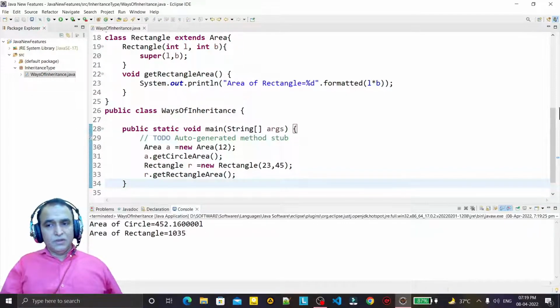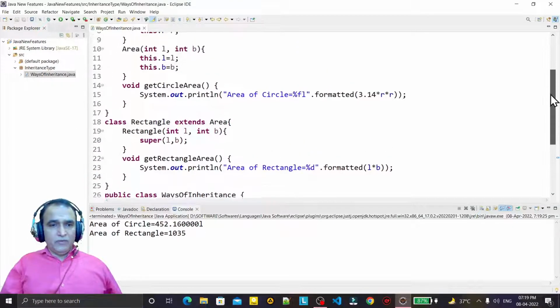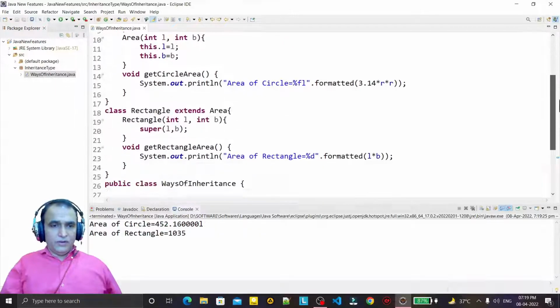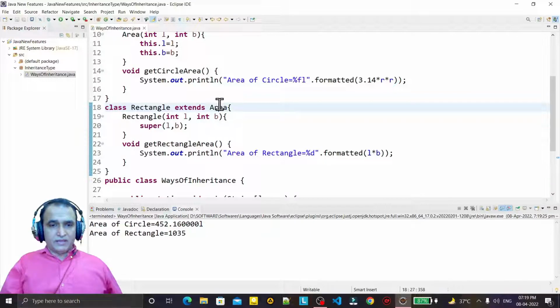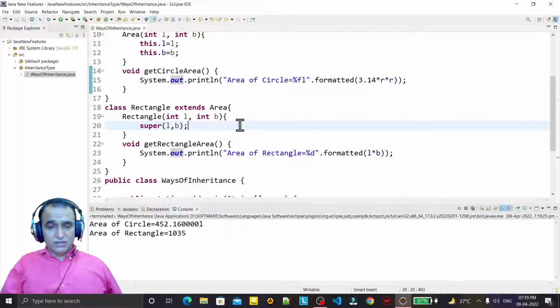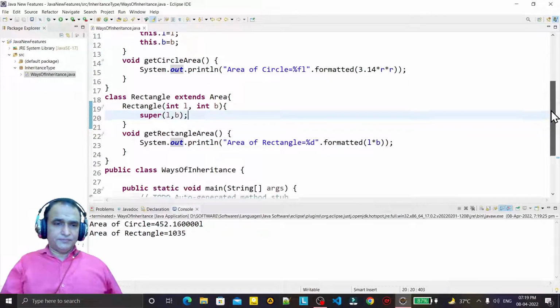Clear? So this is one way, the older way to do inheritance. Just as we did this, we extend the class, we override some method, we create a new method, we pass values, we just call a constructor. These are the things we are doing here.